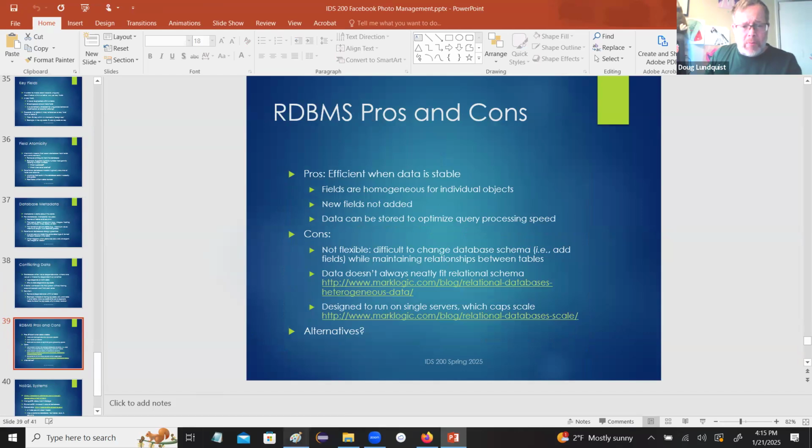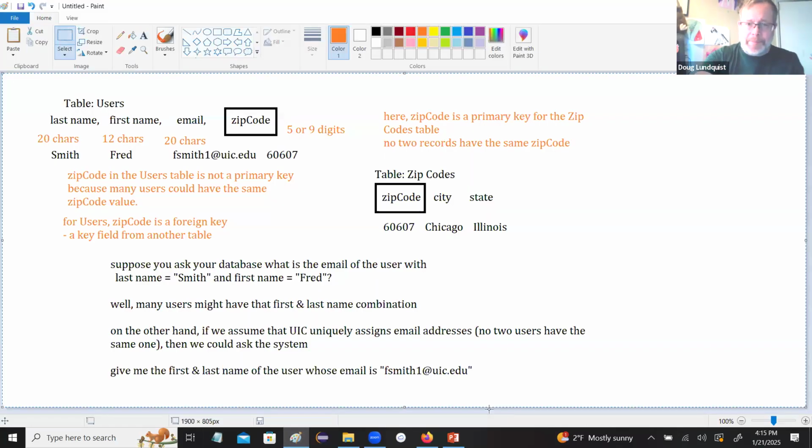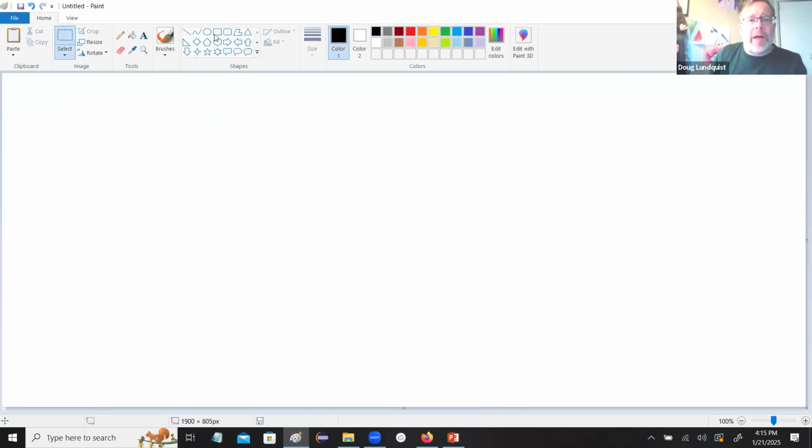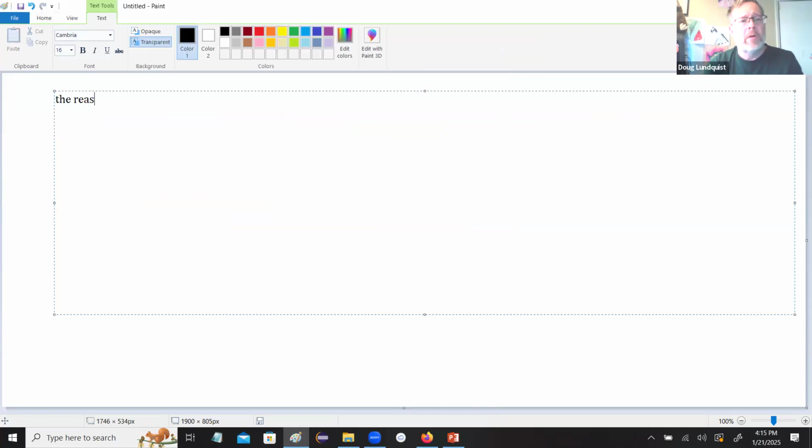So talk about this where relational databases make sense. The reason why we have this common format, the reason why vanilla relational database systems use standard formats throughout a table is that it makes data easier to locate.